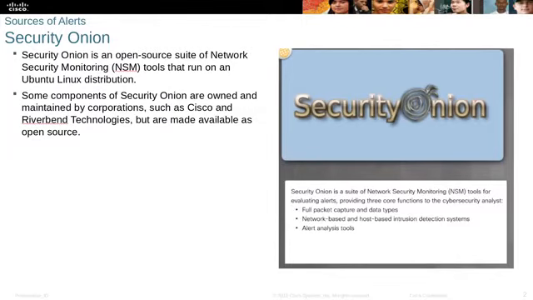Okay, so to start off with, the Security Onion. The Security Onion is an open source suite of network security monitoring tools. This runs on top of an Ubuntu Linux distribution. The Security Onion can be installed either as a standalone installation or as a sensor and server platform. Some of the components in the Security Onion are actually owned and maintained by corporations such as Cisco and Riverbed Technologies, but they're made available as open source.